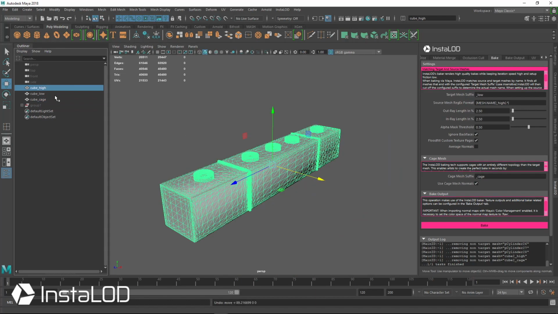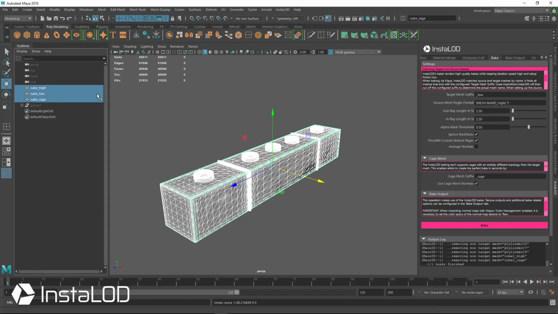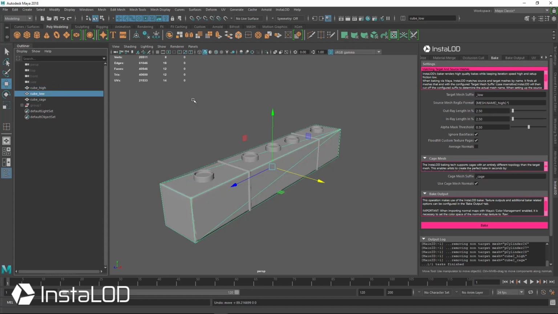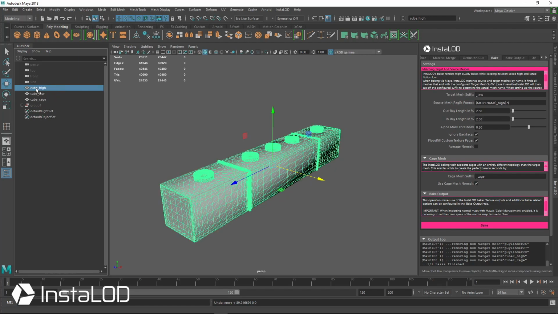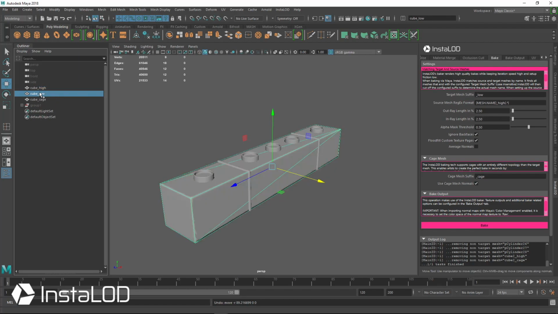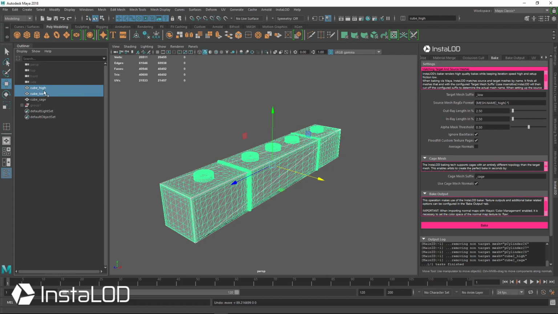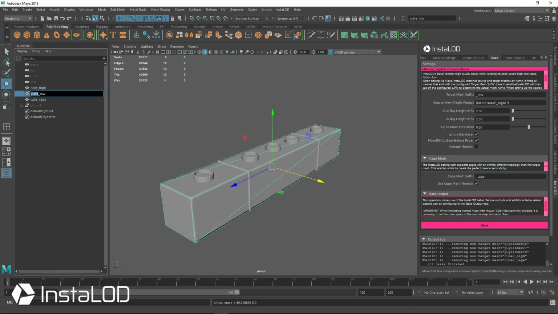So first off, the first thing to look at is our naming. This is very common with the naming, that you have a suffix that says underscore low and underscore high, and as long as the beginning names match, then they will match up as well. So if we had this as cube and this one as box, for example, these things wouldn't bake correctly or look for each other. So we want to make sure these names are correct, and we can use the suffix here to change it to whatever we want.